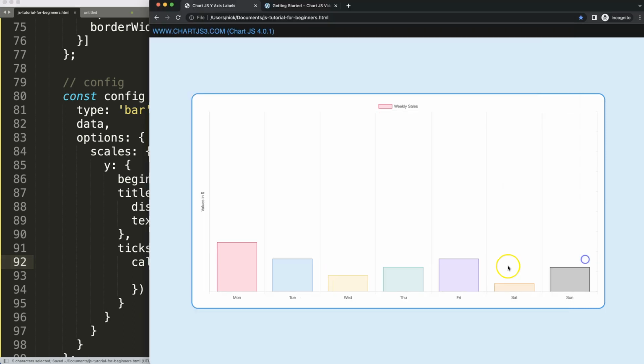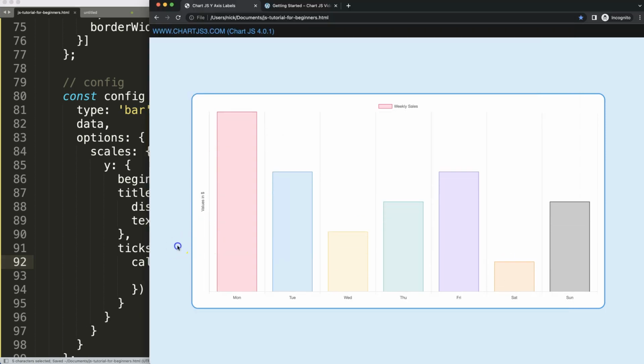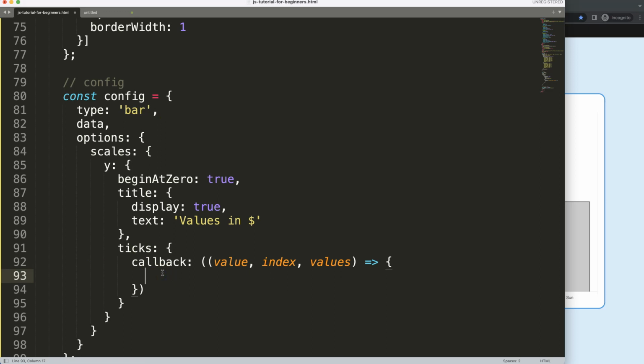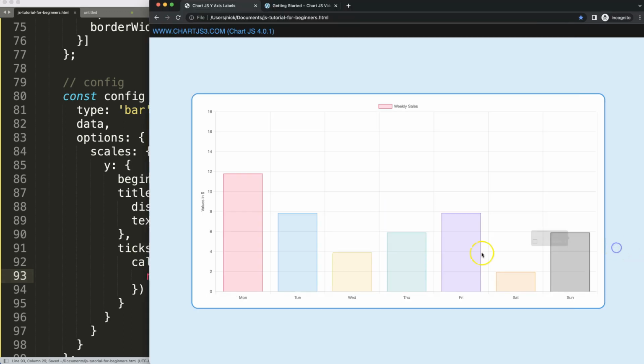So if I save this and refresh, you can see here it disappears. Why? Because we didn't return any value. So let's say return the value here, save that, refresh. Now we have the values back into place, but now of course I want the dollar signs.